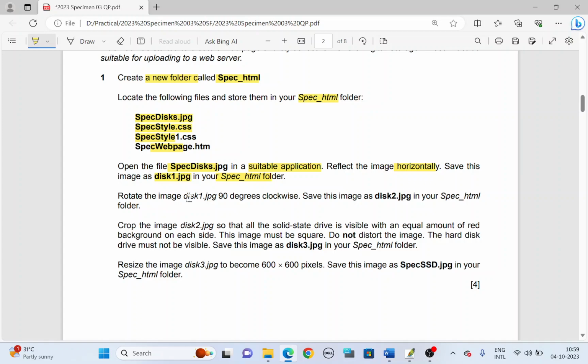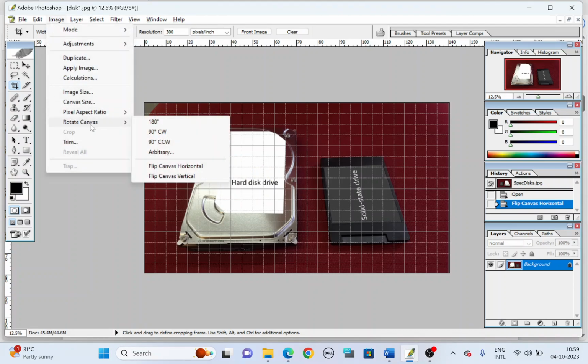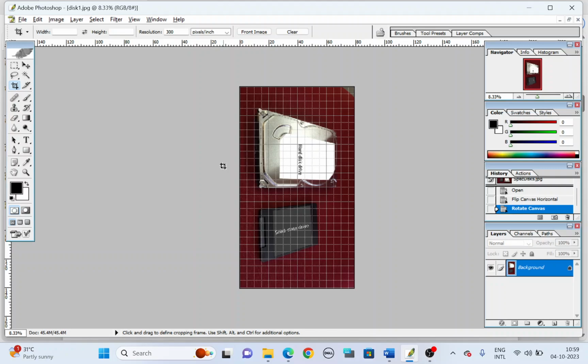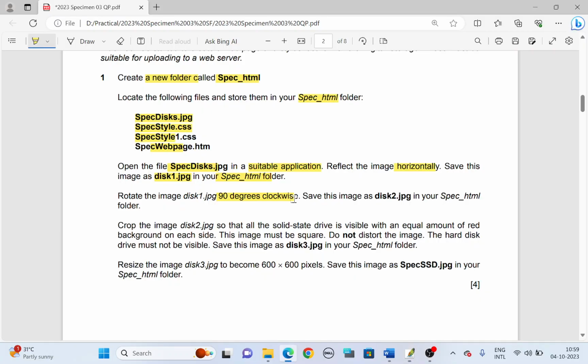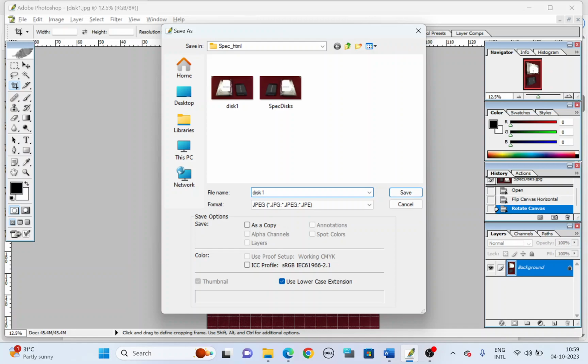Now next, the same the disk1 image, rotate the disk1 image to 90-degree clockwise. So image again, rotate canvas 90 clockwise, 90-degree clockwise. So it's rotated here. Okay. To resize, it is Control minus or plus. Okay. Now next, crop the image disk2. Oh, sorry. After you rotate the picture, you need to save it as disk2. So let's save this as disk2.